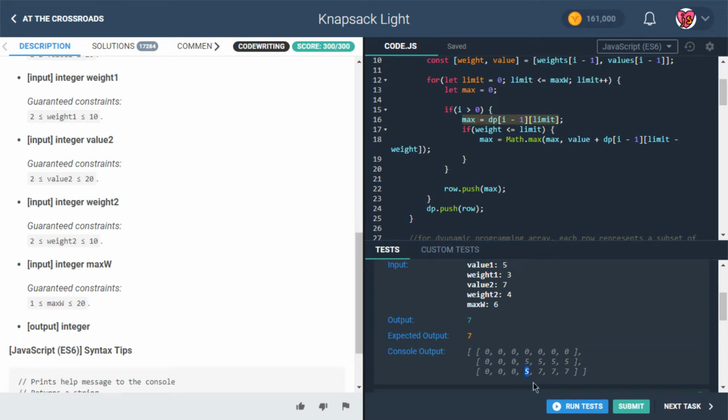We get to this point, and now limit would be 3. And keep in mind, our weight is 4. So we say, all right, max is 0, i is greater than 0, so max is going to be assigned the value of 5, because that's what we had on the previous row. And then we say, if weight is less than or equal to limit. Well, is it? So weight is 4. Is that less than or equal to 3? No, it's not. So we're not going to execute this part over here. We wouldn't be able to, because limit minus weight would be -1. It wouldn't be a valid index on our previous row. So we're not going to do that. Instead, we're just going to push the 5 in here. So that's why we have a 5 there.